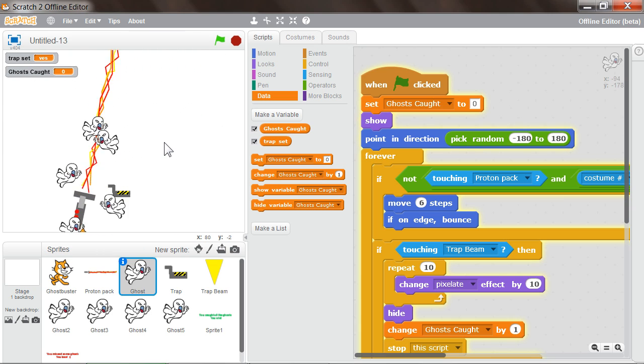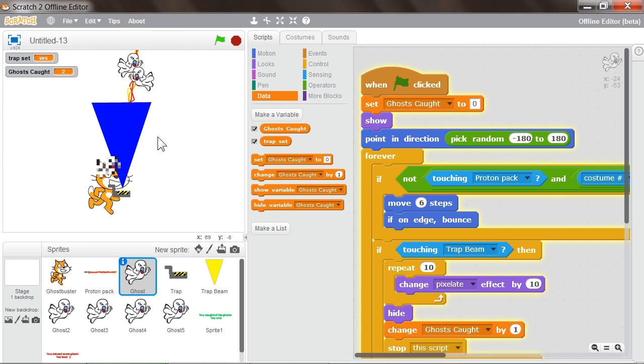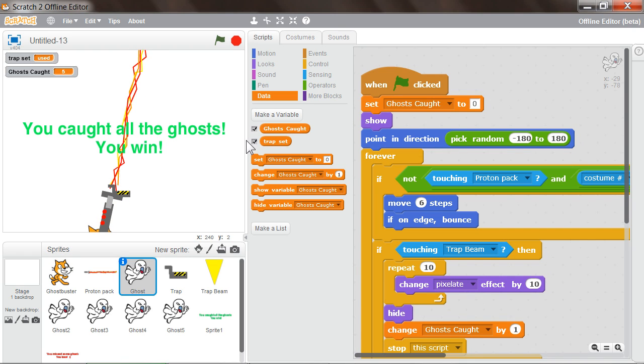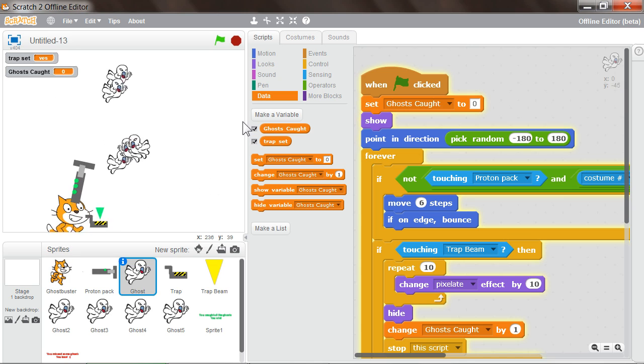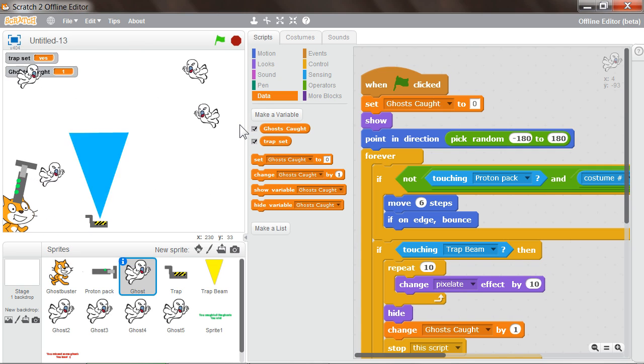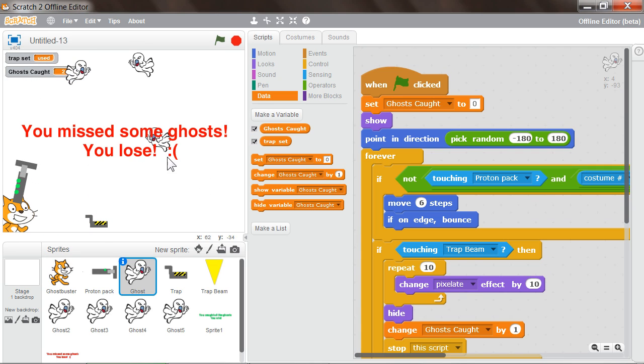Okay, beam and trap them. Yes, I won. Now I'm going to try to lose just to test if that actually works. So I've caught 2 of them. Oh, and I missed some. So and then it shows that you lose. So that's the entire game.